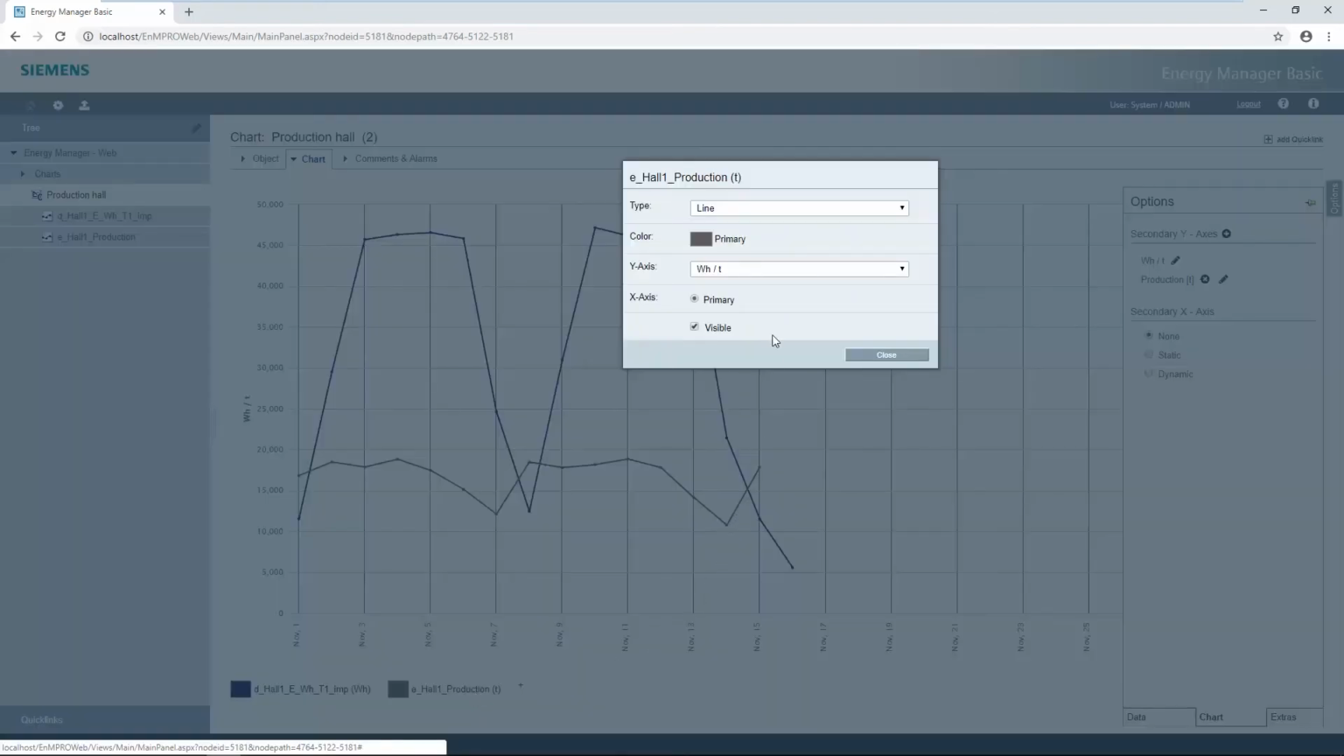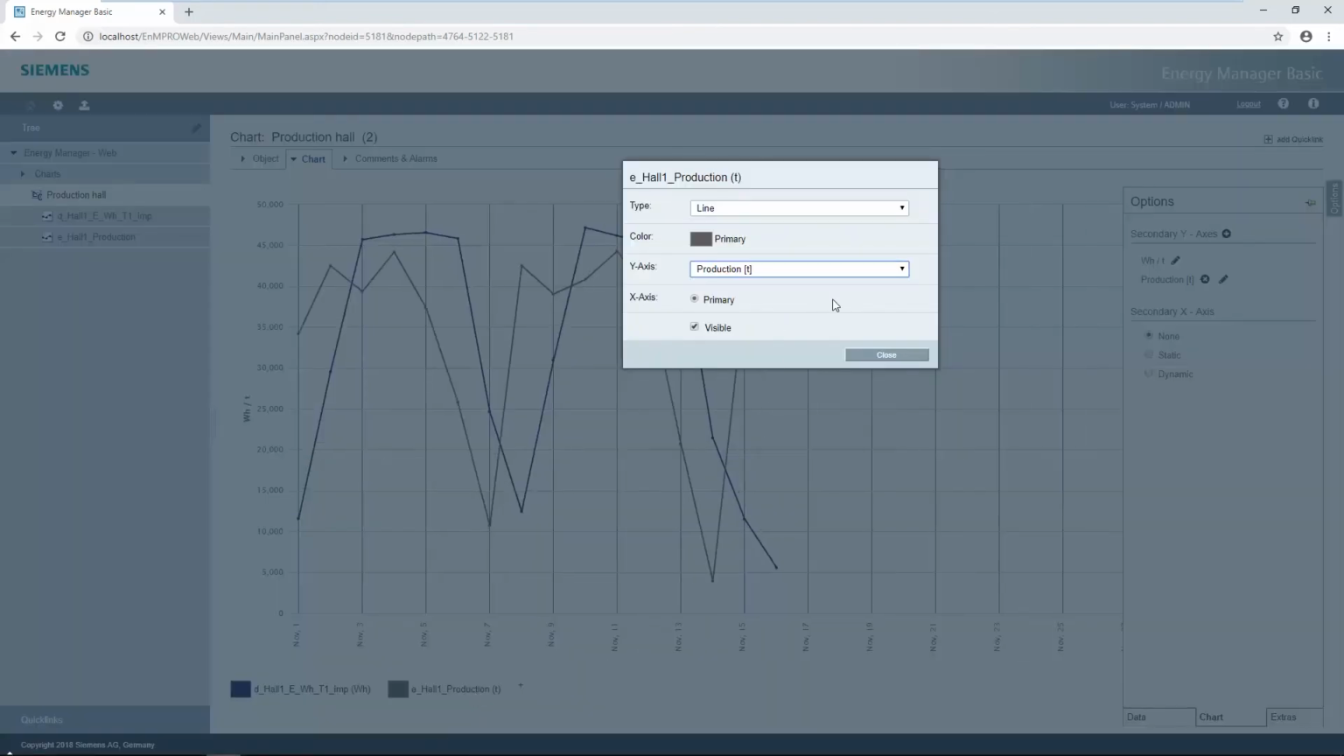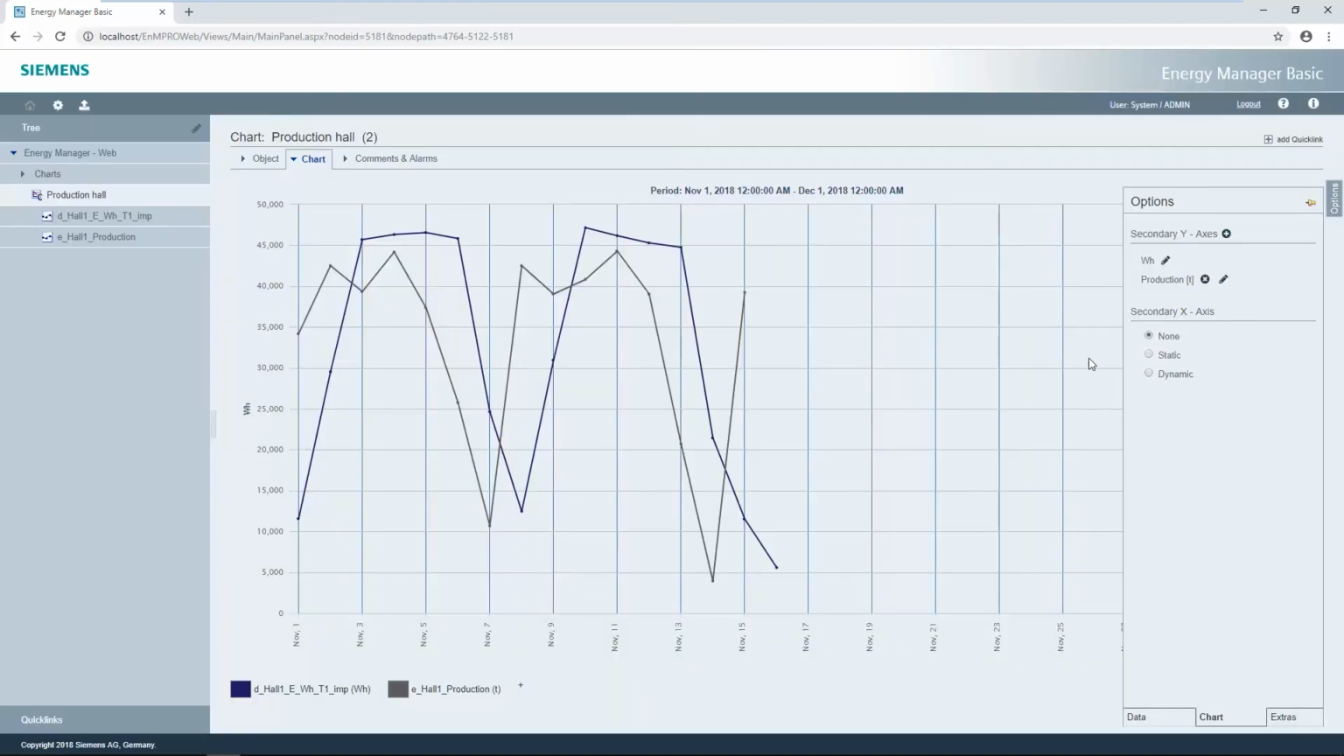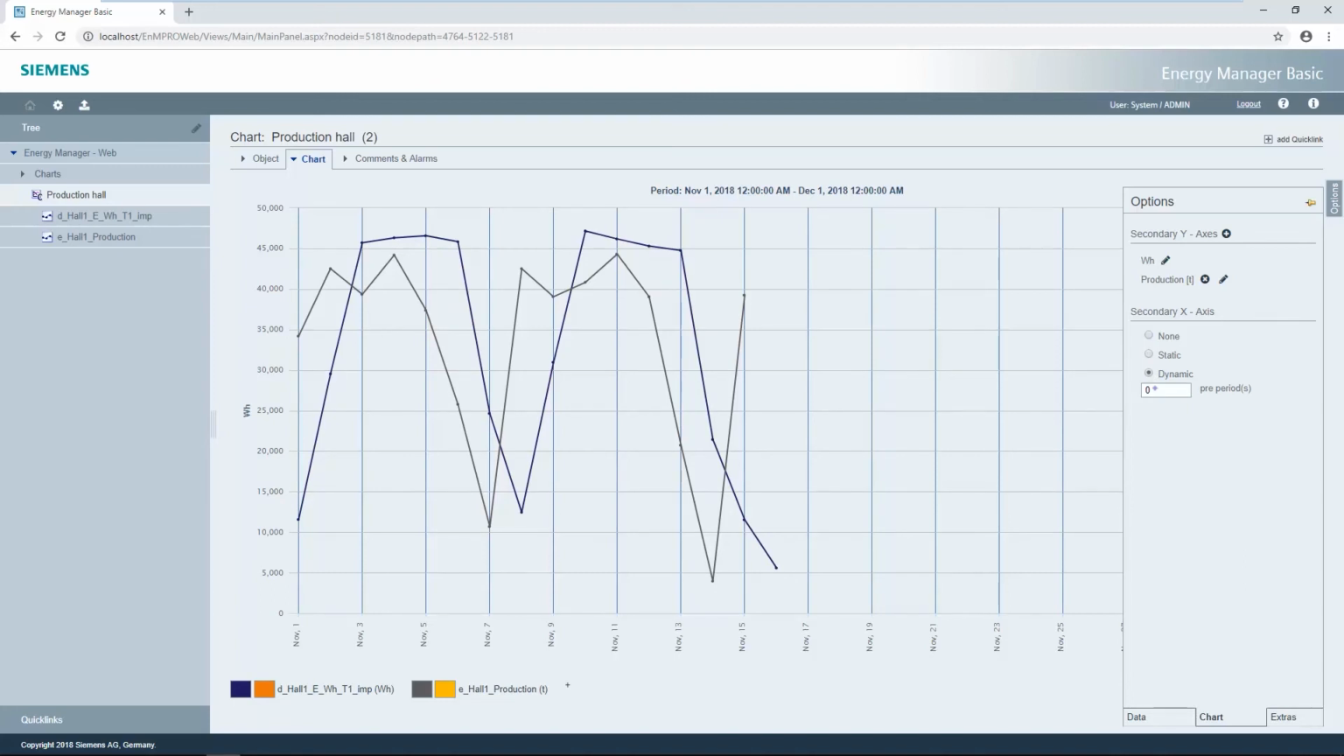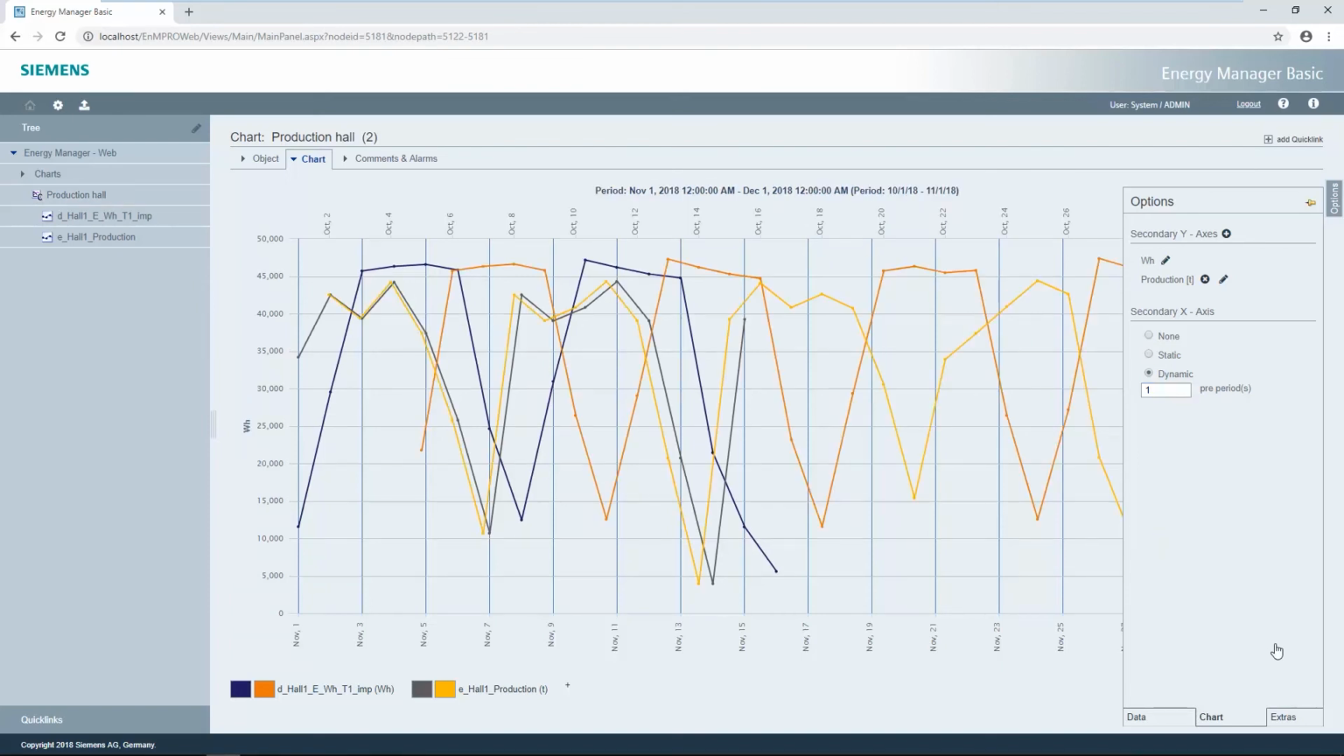A second time axis can be inserted to compare different intervals with each other. Dynamic means that the second time axis changes dynamically with the first time axis. The temporal difference between the time axes must therefore be defined.